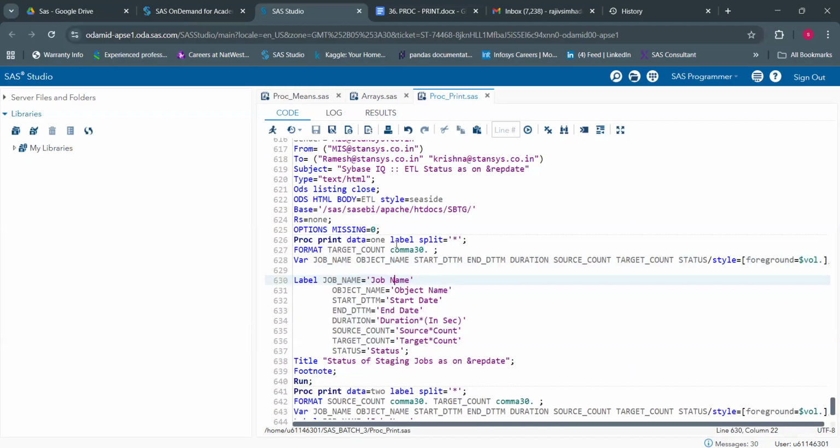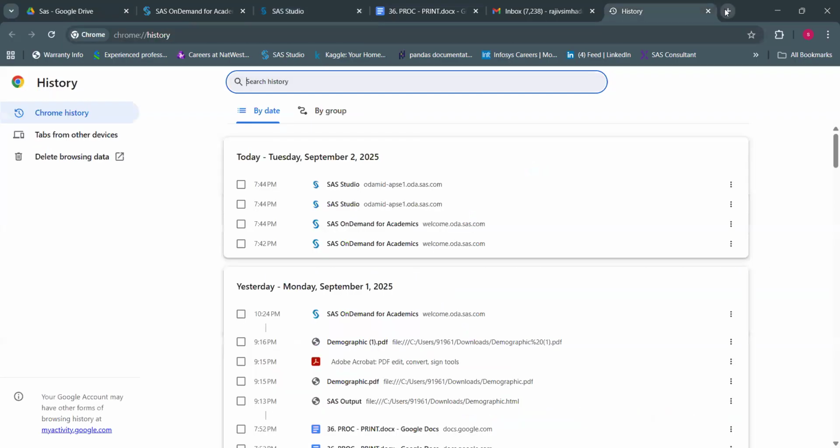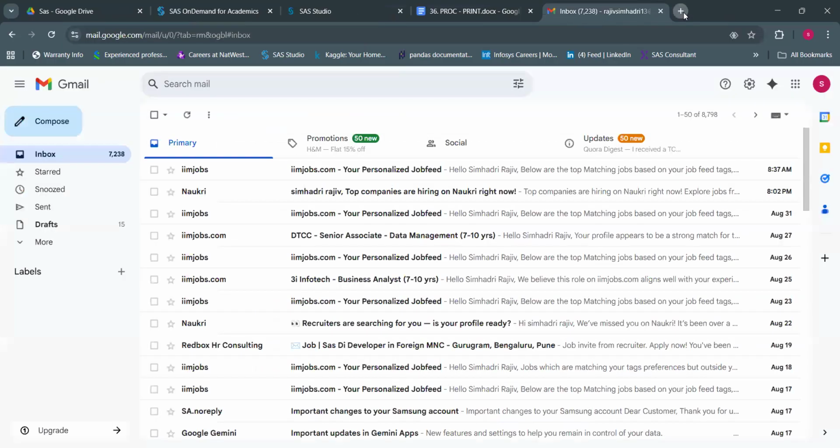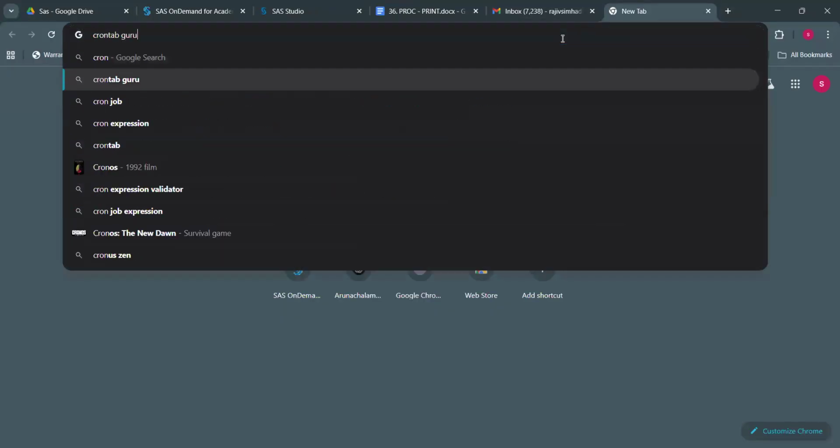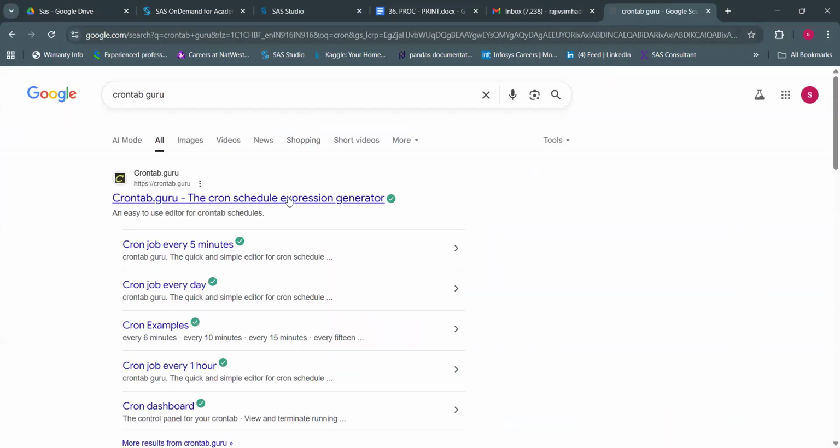But scheduling is something where you just put your entire code into the scheduling tool, and it runs based on the schedule you give it. For example, mostly we use crontab for scheduling. It is crontab.